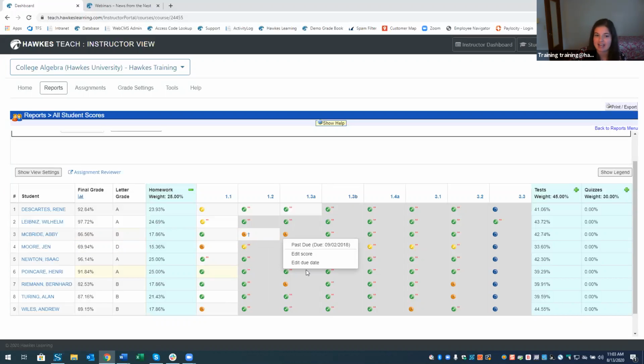Now, the only time that a student's grade here in the homework would be different from a 100 or a 0 is if they completed it late and you have a late penalty in place. So it was therefore graded according to that late penalty. So if you hover over any of those yellow check marks indicating a late assignment, you'll be able to see the percentage that the student earned.